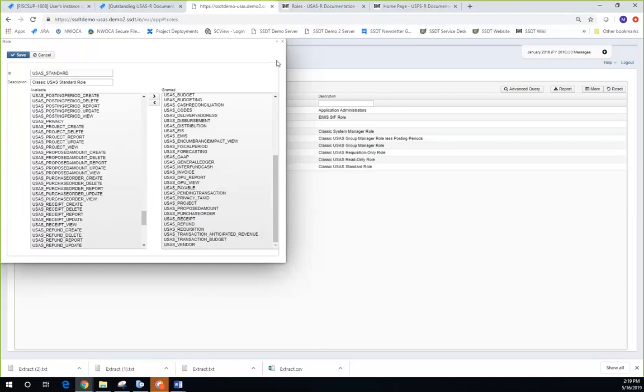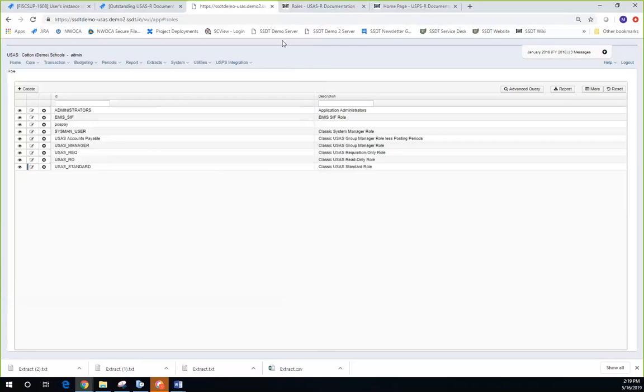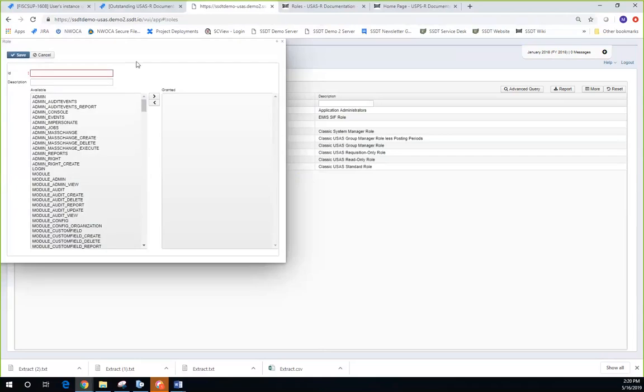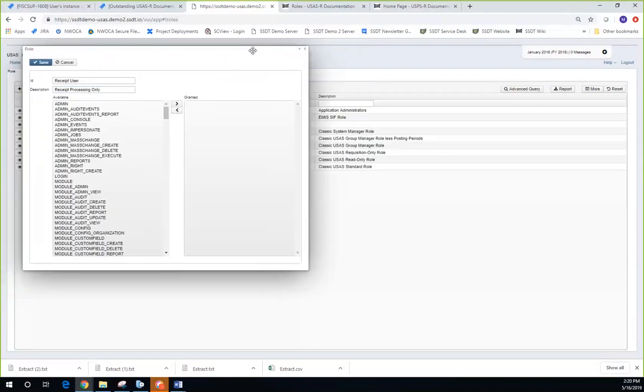And so same thing with receipts. I know we've had a question about somebody wanting to give a user just receipt type of access. So what you can do is I would create the role, and with outside of state software roles, you can name it whatever you want. So receipt user. You can't use an underscore. That's one thing: if I try to do receipt_user, it won't let me, because those are only reserved for state software roles. And then the description, receipt processing only. And then from there, I would assign the specific permissions for that role.